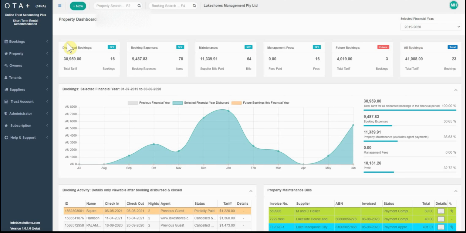You've got the summary across the top of the page. That just gives you the number of bookings, your expenses, your maintenance, management fees, and future bookings that are due to come up, and also a chart showing what time of the year the bookings came in and were dispersed. And then down this side you've got exactly the same figures as above, but this time there's a percentage with it that shows you the percentage of the actual total disbursement for the bookings.